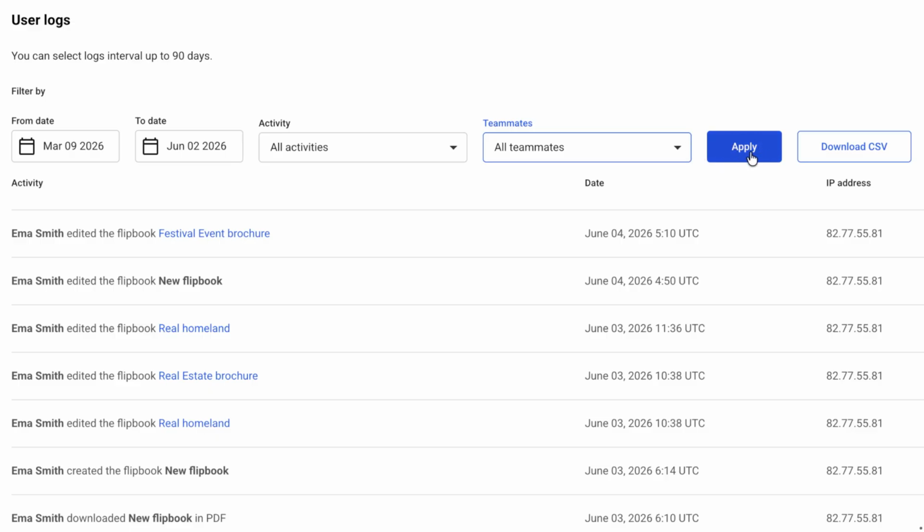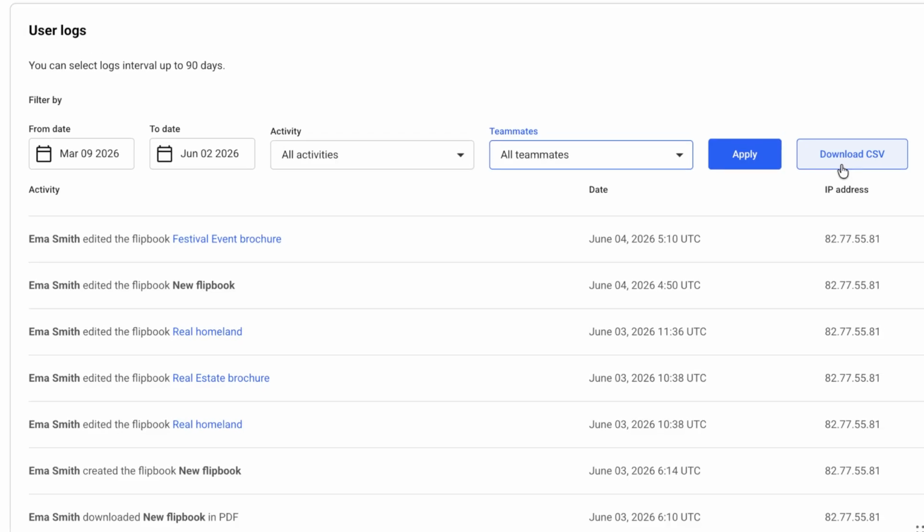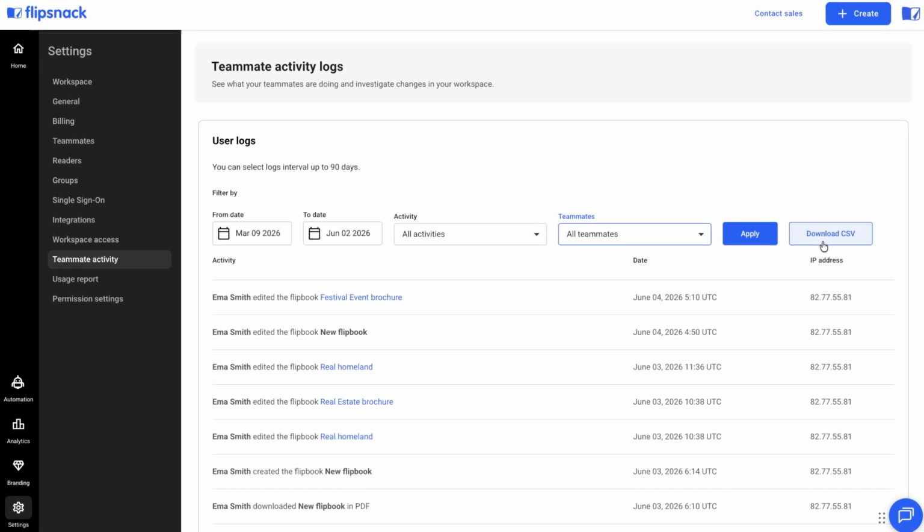When you are done, click the Apply button. If you want to save this data onto your device, you can simply export it as a CSV file. Pay attention though when applying a filter. Only this data will then be downloaded in your CSV file.